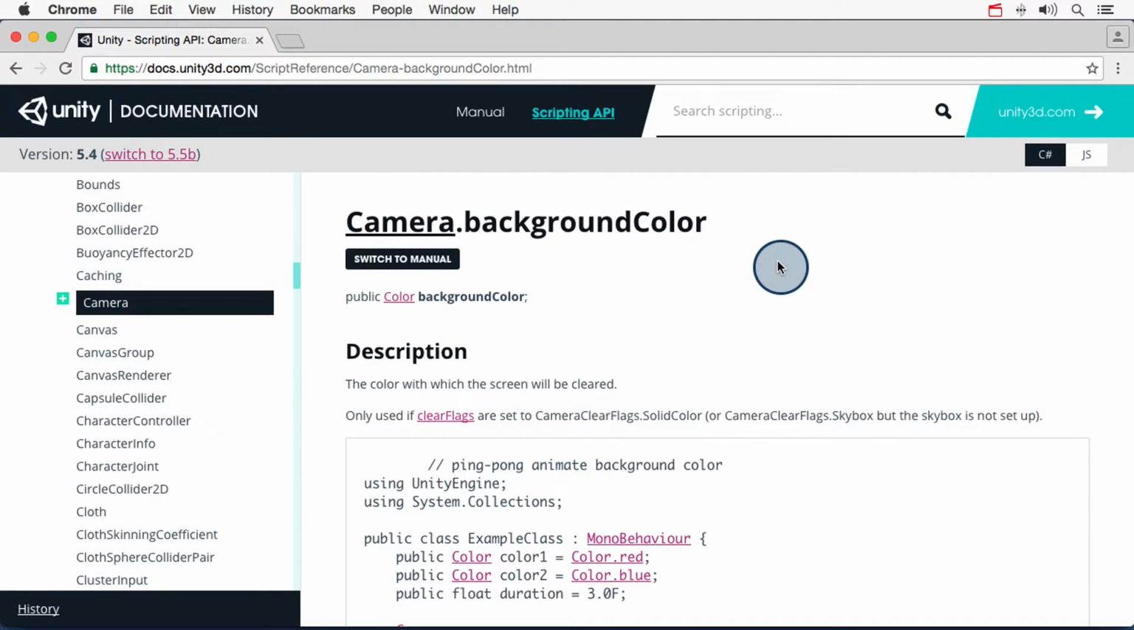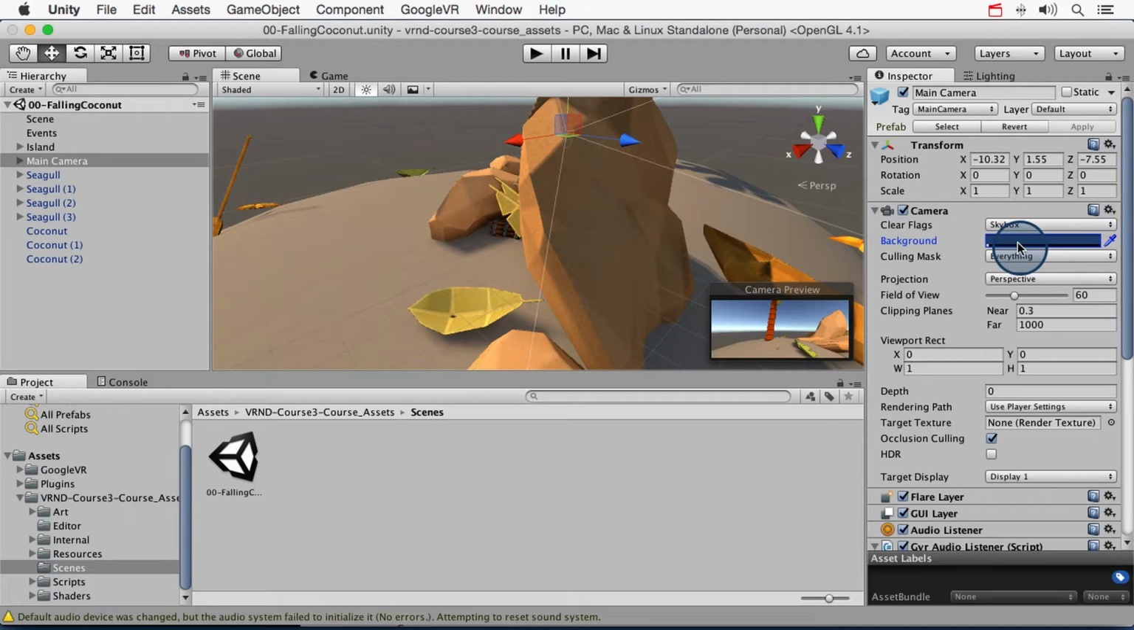Remember making cameras earlier in this nano degree? Well, the background color here is the scripting equivalent to the background color on the camera component. Let's go look at that. So the documentation we were just looking at tells you how to change this color using code.